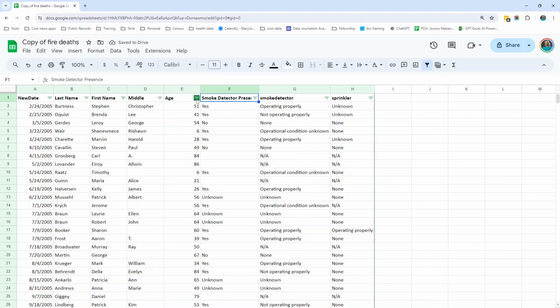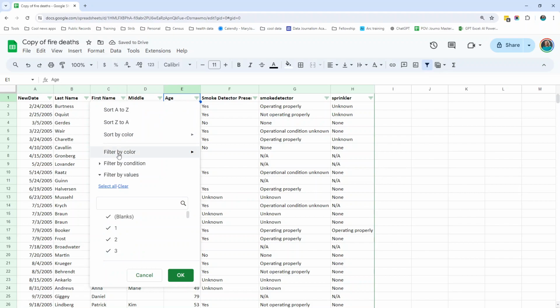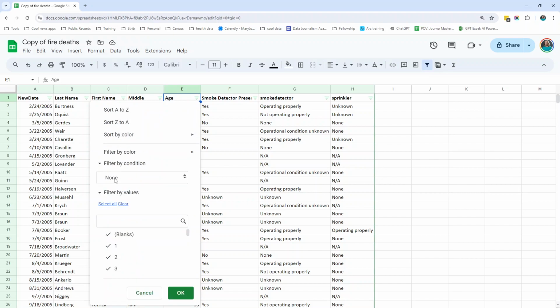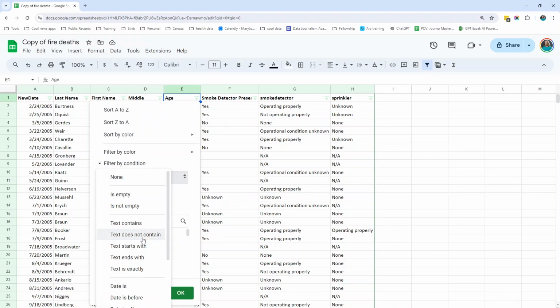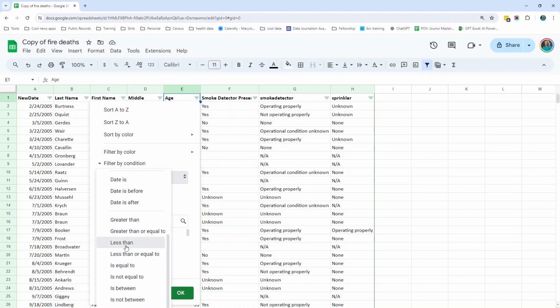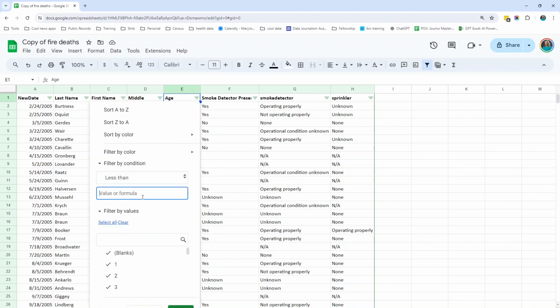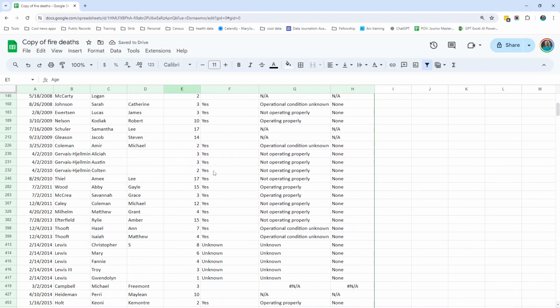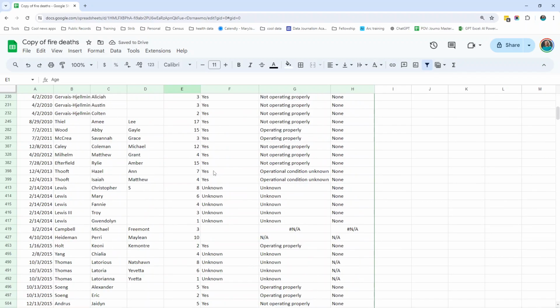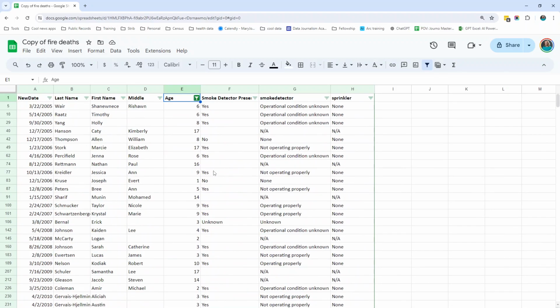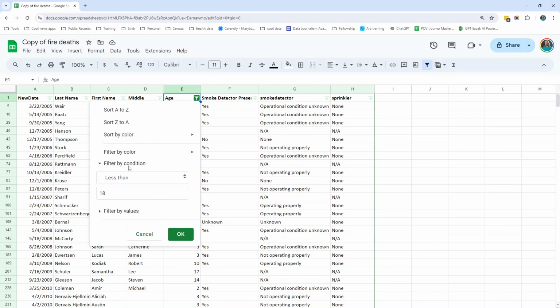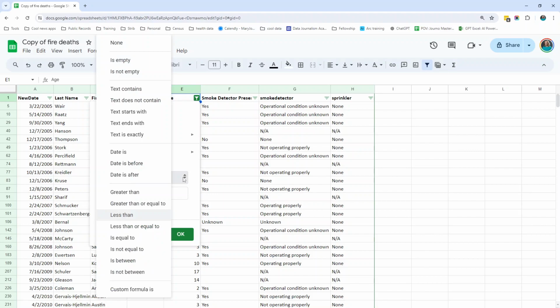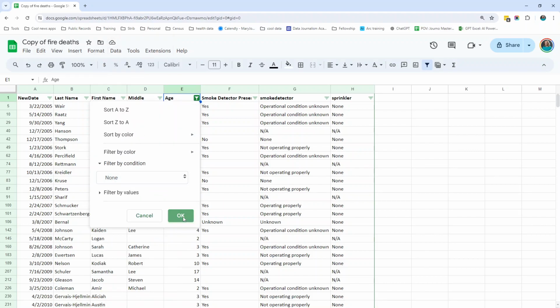So let's try another one. Under age, you can do that filter by condition where you can say age is less than, and then we'll write in this box here, we'll say 18. Okay, so here's all the children who died in fires. Not too many, but we can see them. We can clear this filter by changing this less than to none and say okay.